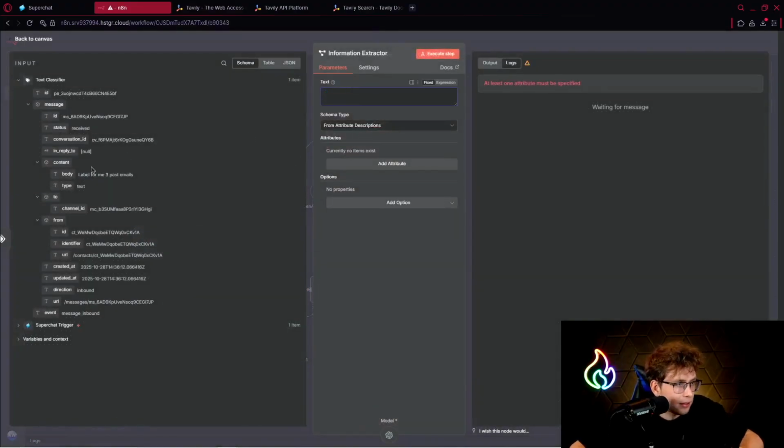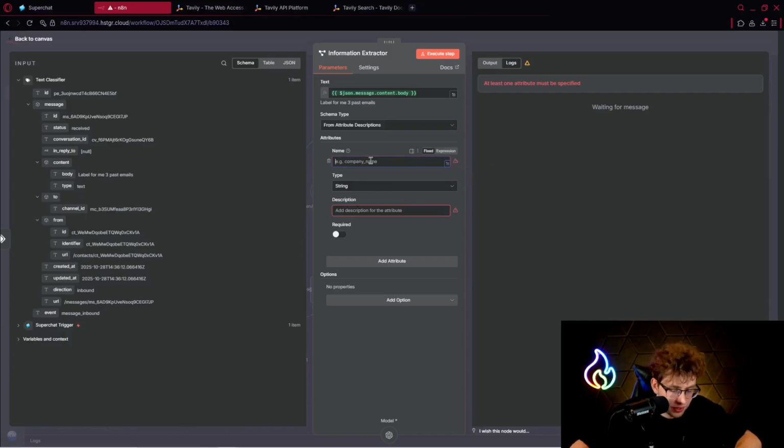So for the text, we can provide our text, which is, where do we have it? Okay, we've got the body. And for the attributes, for the name, we've got the number. And for the description, it's the number of emails to label. Okay, that's pretty simple. And why do we do this? Because the user can provide a message like "label for me X emails," but we need to only extract the number to later on use for the get emails node.